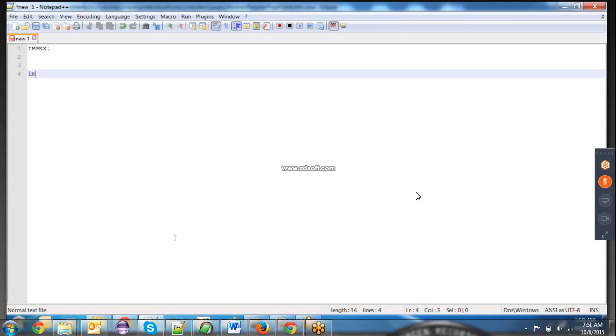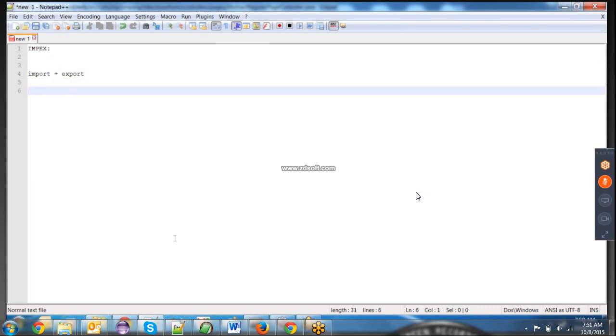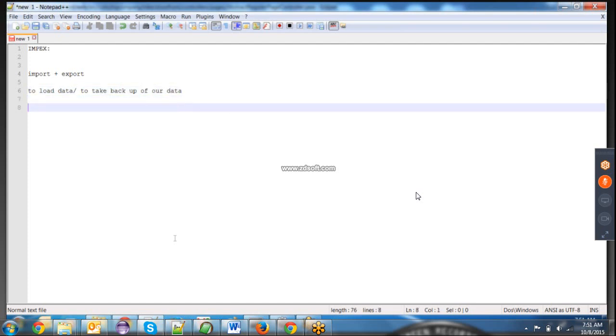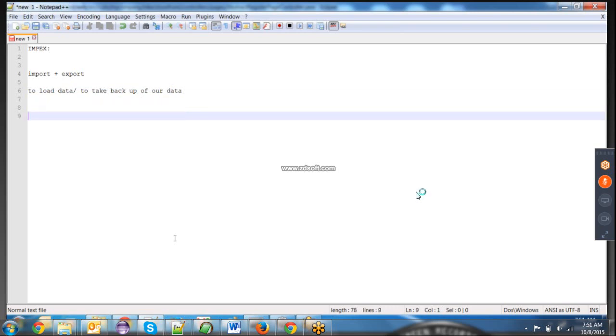Impex is a hybrid word which stands for import and export. Both import and export. We use the concept of Impex to load data or to take backup of our data. Both ways, it is only Impex. Now, why did they come up with the concept of Impex? I have already told you.